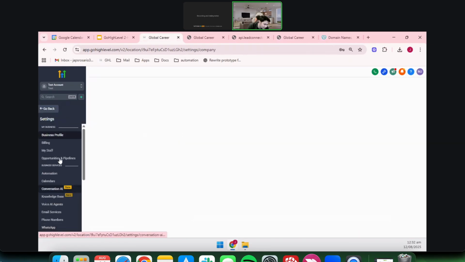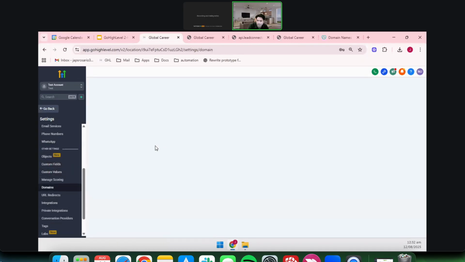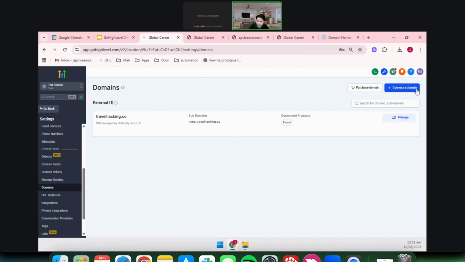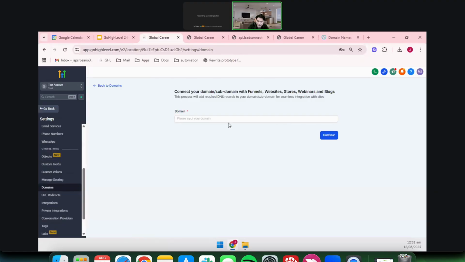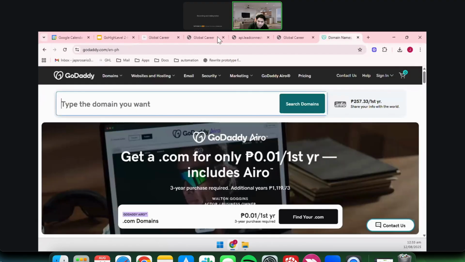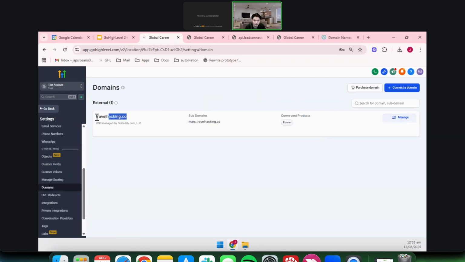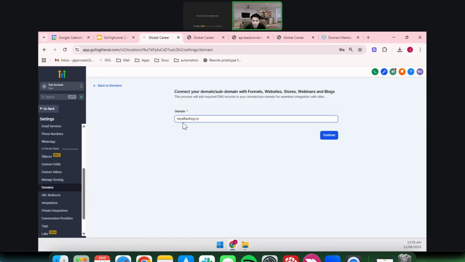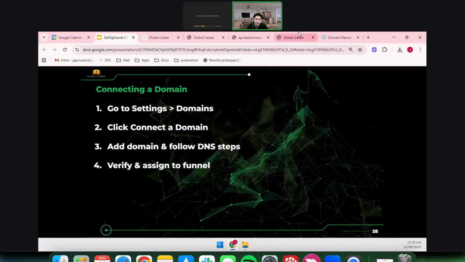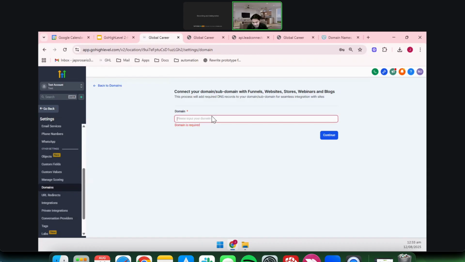So when connecting a domain, we can click on settings and then proceed to domains. We already have a domain here, but the step here is connect a domain. Click on connect and just put a domain name in here, right? For example, on our end, our domain is, you can see here, travelhacking.co. If you want to connect a subdomain, just for example for a test website, test.travelhacking.co, you can change the subdomain name if you want. Just click on continue and then add your required DNS records, and you're good to go in connecting your domain. But if you're using GoDaddy, you don't need to do it. It will automatically be connected.